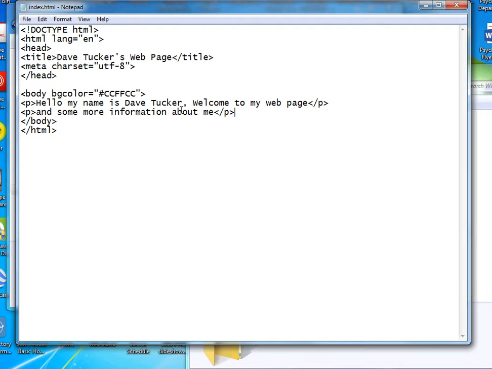Okay. While I'm here, let's make the link to a second page, which we are going to make in just a little bit. So to link in HTML, it's an anchor. So the A is for anchor, href, hypertext reference, equals, and even though I haven't made the page yet, I'm going to make a page called page2.html. Okay.